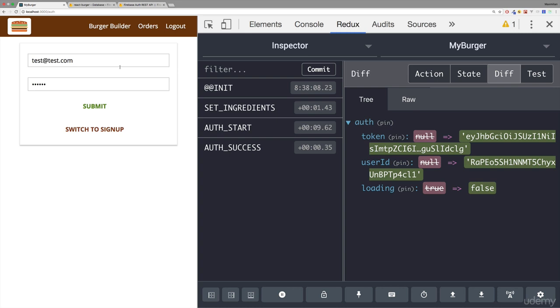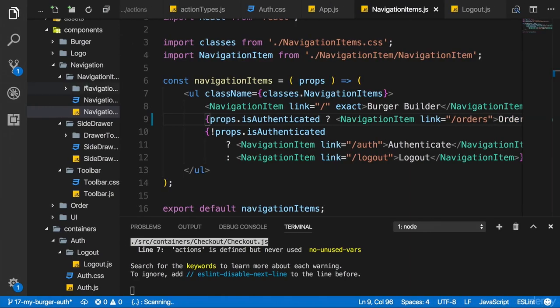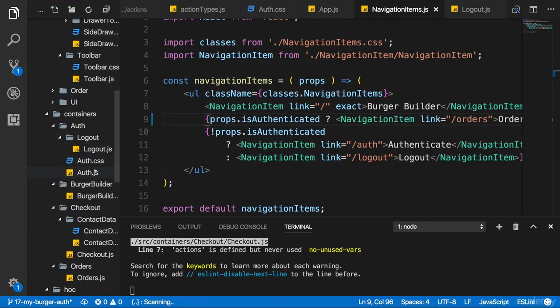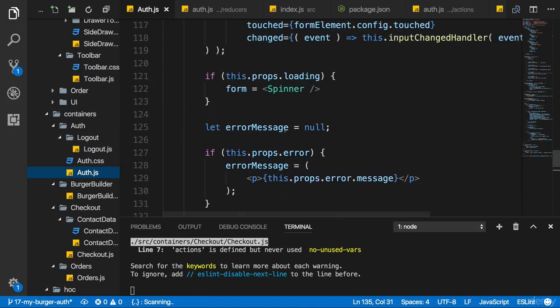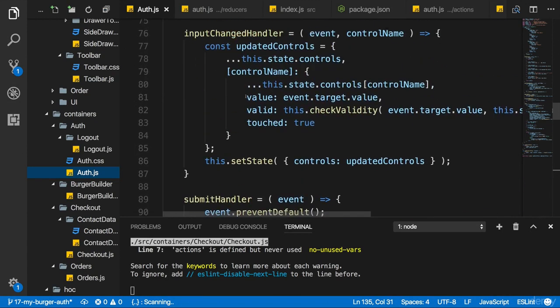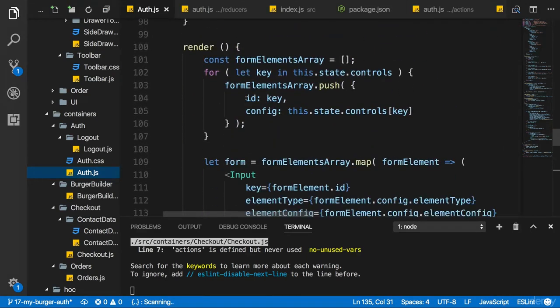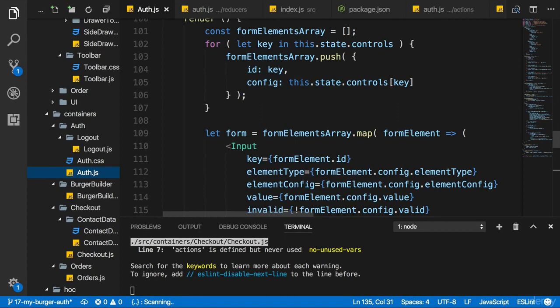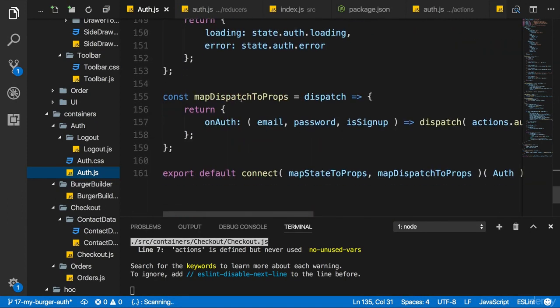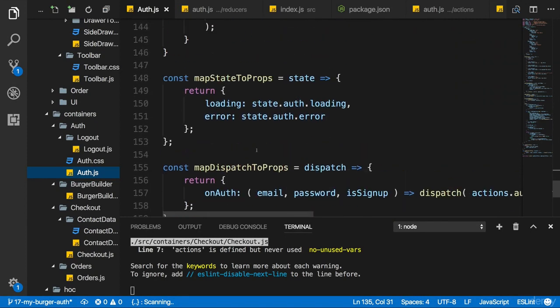Now another thing I want to do is, when we did log in successfully, I want to redirect away from the authentication form here, because it doesn't make sense to show this anymore. This can easily be achieved inside our auth container. There, we in the end render this whole form, and the goal is to simply redirect the user if he's authenticated.